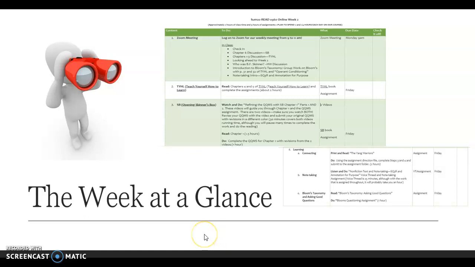Okay, so the first thing that I want to go over is just in general what's going to happen this week. First we have class, and then in another slide I'll get into more detail about that. You're going to read chapters 4 and 5 of Teach Yourself How to Learn, chapter 1 of Opening Skinner's Box, and really work on refining that QQMS assignment.